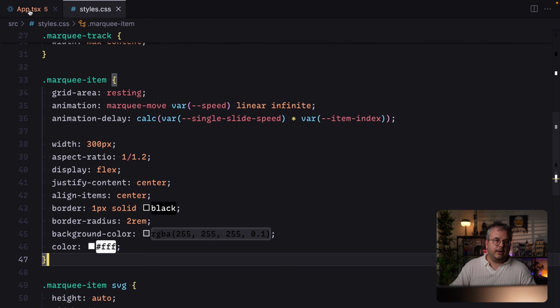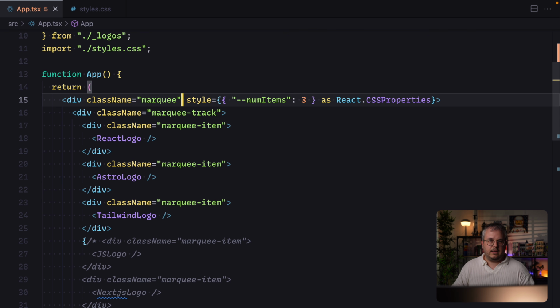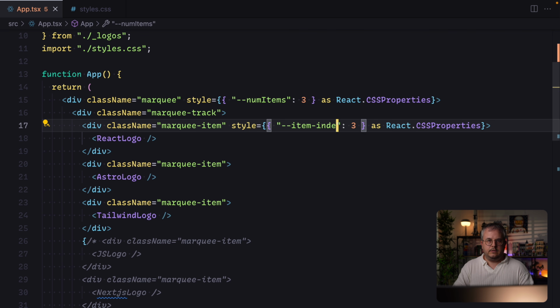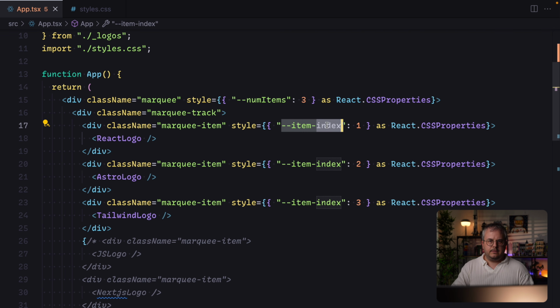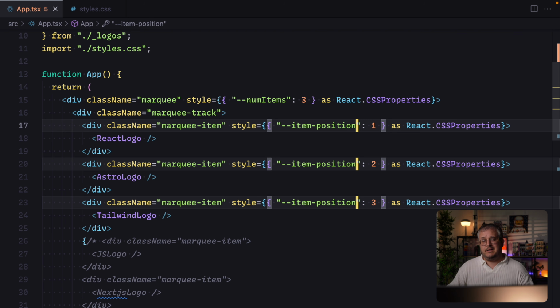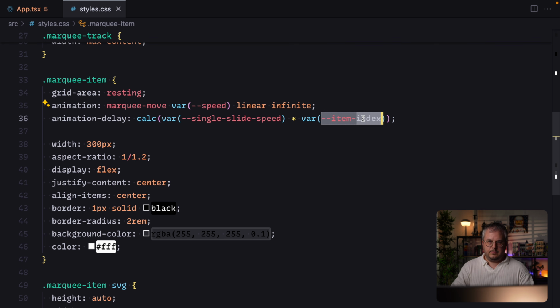However, I think it would be better if you would go back into your HTML and simply add a style tag on each of the different items. Item index is 1, 2, 3. And I'm also going to change this item index to item position, because I let Copilot do the thinking and it came up with index. However, since numbers are 1 based, index could be confusing. So I'm going to make it item position, and we're going to change this to item position 2.